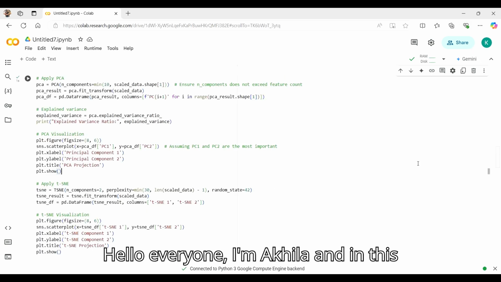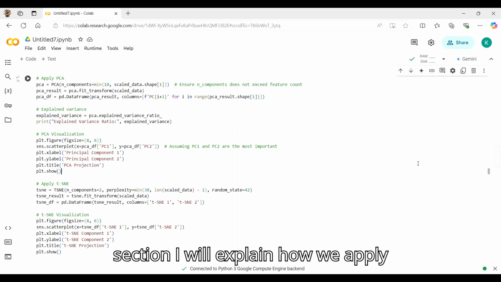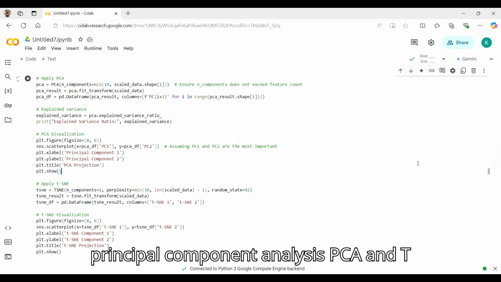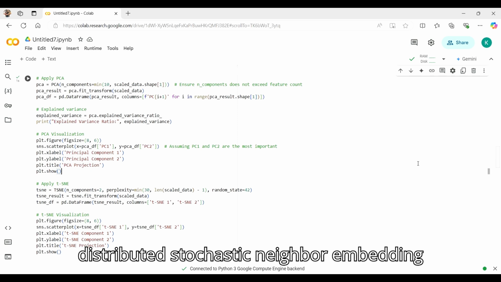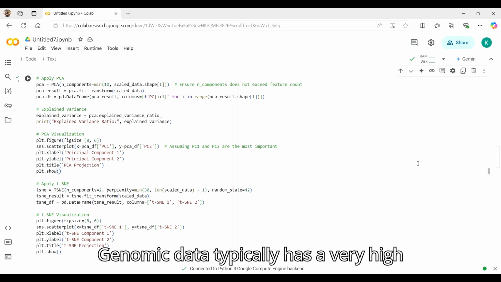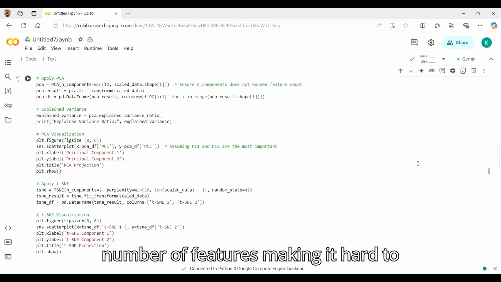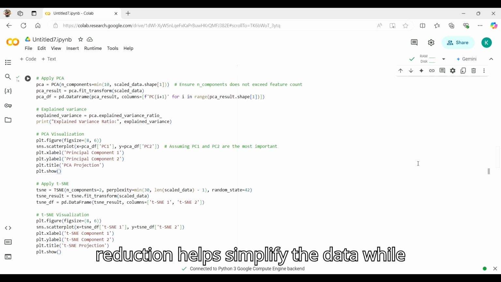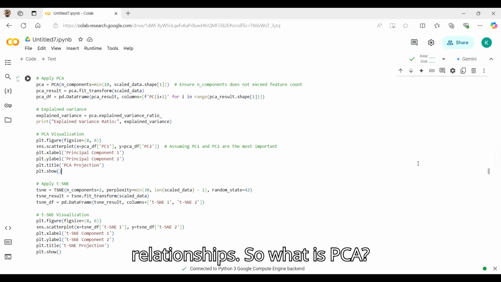Hello everyone, I'm Akhila, and in this section I will explain how we apply dimensionality reduction techniques like principal component analysis (PCA) and t-distributed stochastic neighbor embedding (t-SNE) to our genomic dataset. Genomic data typically has a very high number of features, making it hard to analyze directly. Dimensionality reduction helps simplify the data while preserving its essential patterns and relationships.